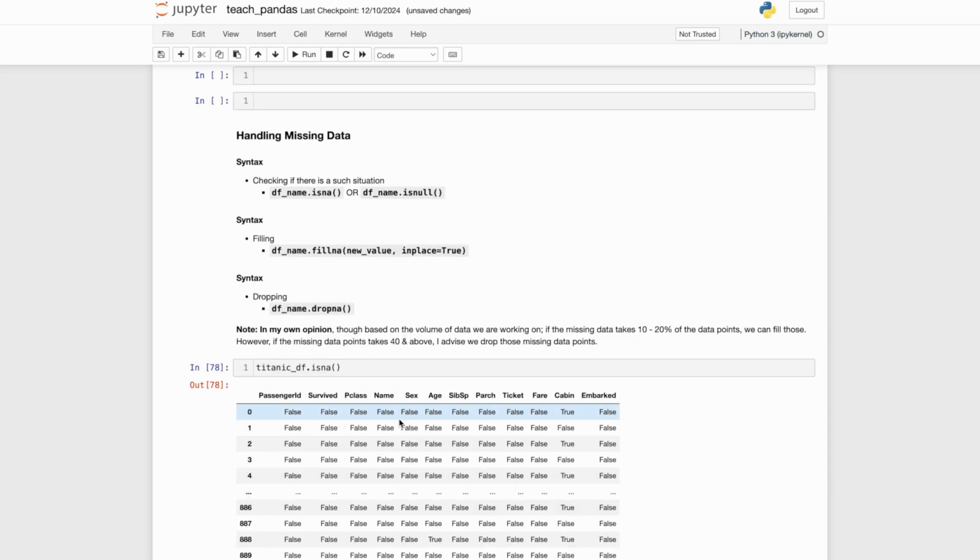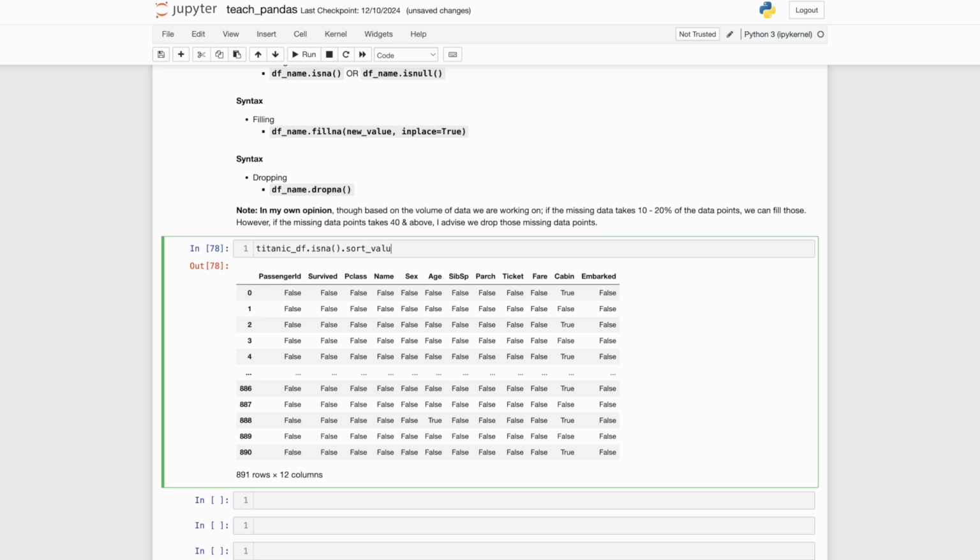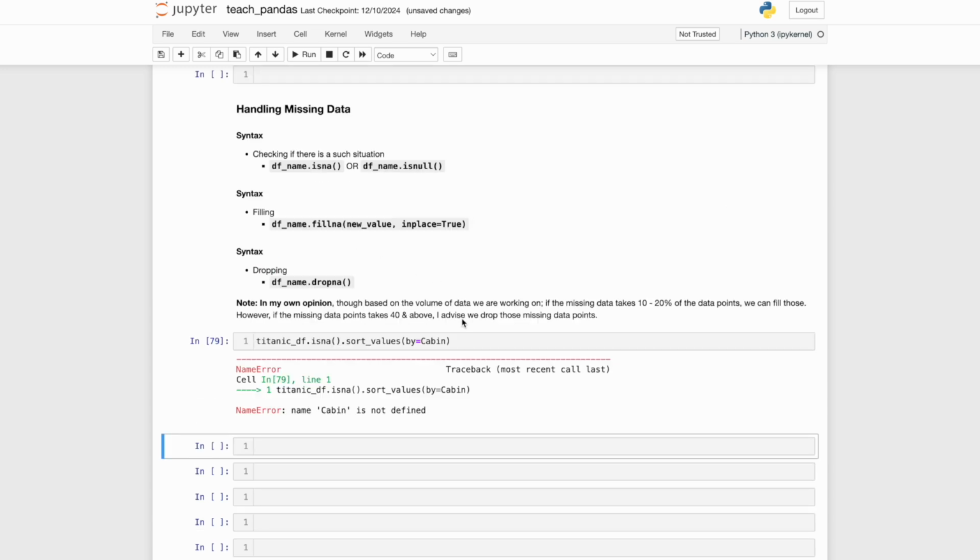Now that we see that we have missing values, in some cases we might not see it obviously like this. However, it is important. Let me do it this way. Let's use sort values, but not all the time will you be using this. Let's say sort cabin. Let me see if that will give. It should be a string value rather.